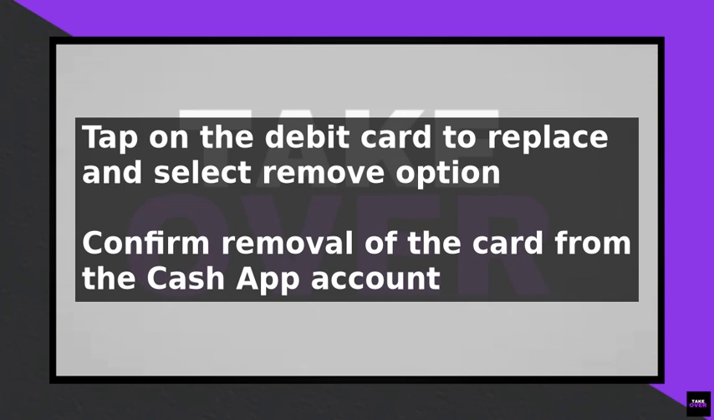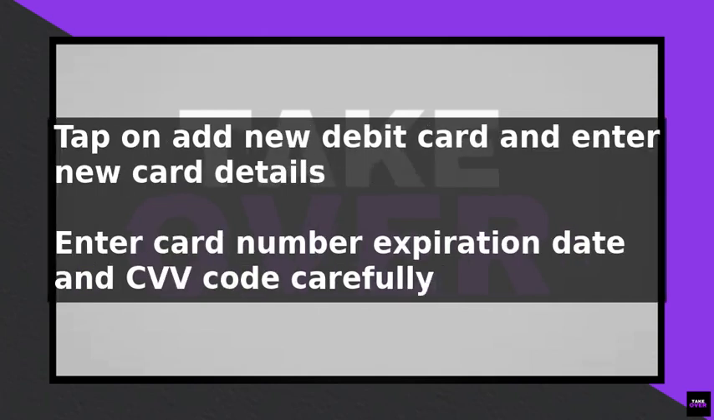Cash App will then verify the new debit card, and once verified, the new card will be added to your account. You can now use the new debit card to make payments and transfers through the Cash App. It is essential to keep your debit card information up to date in the Cash App to avoid any disruptions to your transactions. If you have any issues or concerns, you can contact Cash App support for assistance.